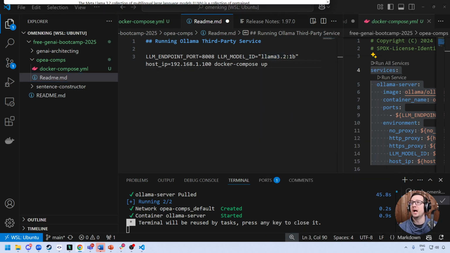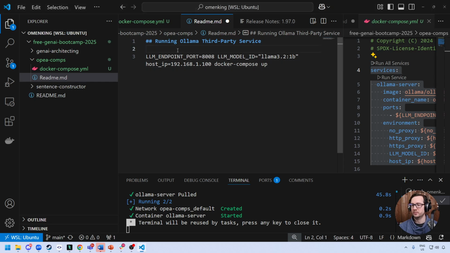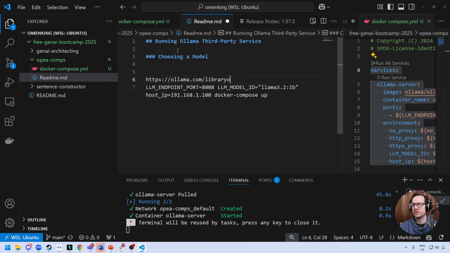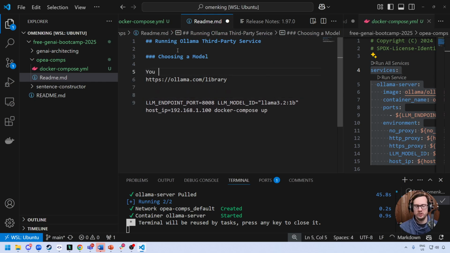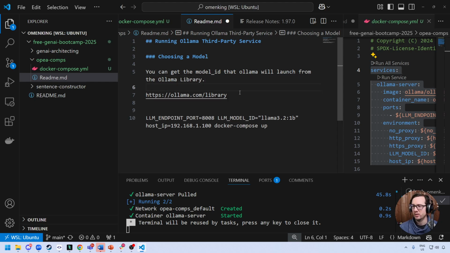So I'm going to go grab the library link here. This is the whole library. And I'm going to assume that choosing a model, you can get the model ID that Ollama will launch from the Ollama library. Okay, so that will be one thing here.